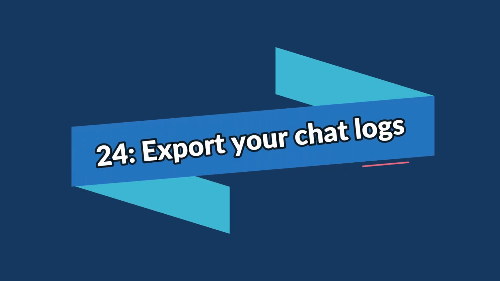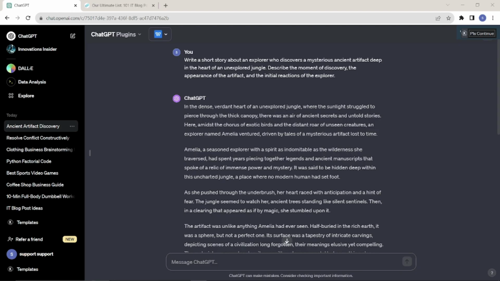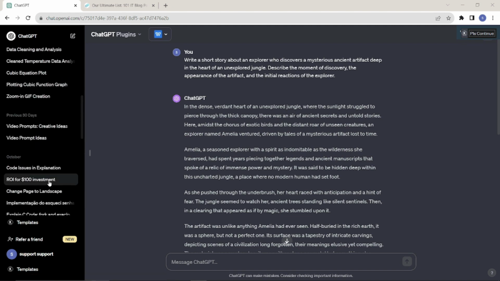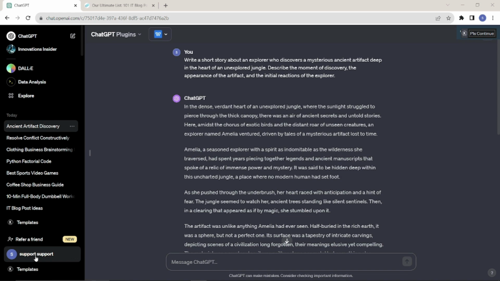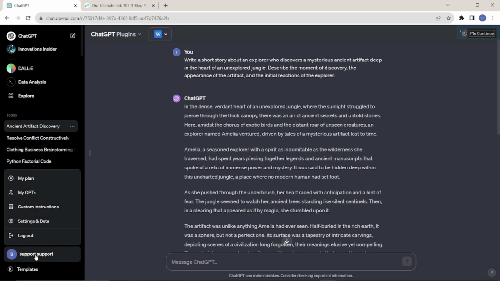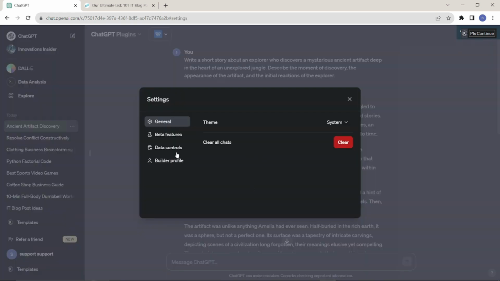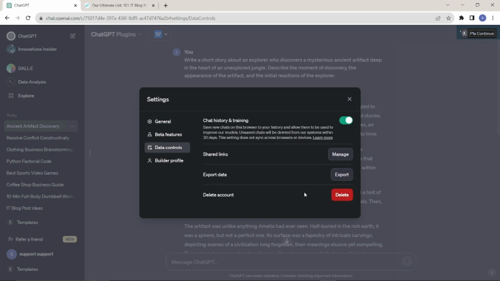All right. So now let's move to our tip number 24, which is export your chat logs. So if you want to save your conversations, here's how you can export your chat log. So let's just say if you want to export all of these chat logs and save them for later purposes. So how you can do that, you can go to this bottom left option where your name is written. You can go to settings and beta, and you can go to data controls and the explore data. There is a button of export.